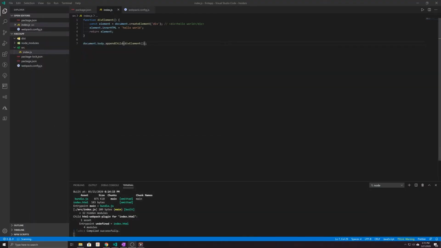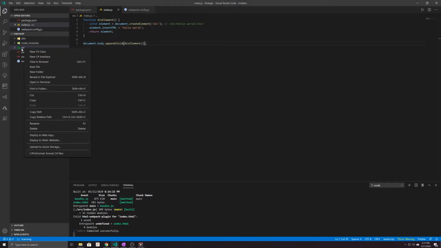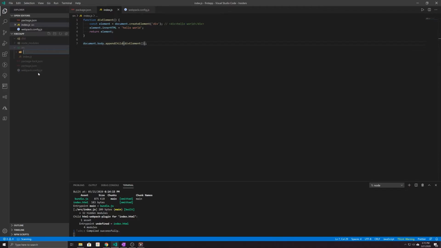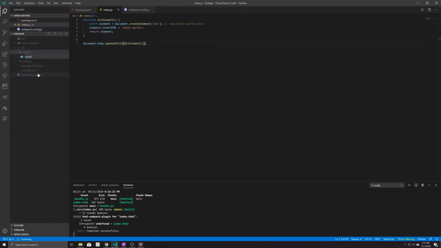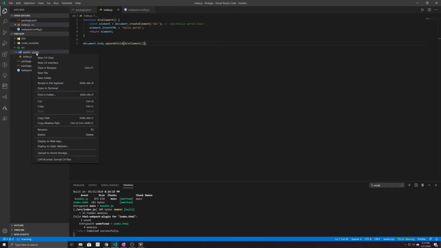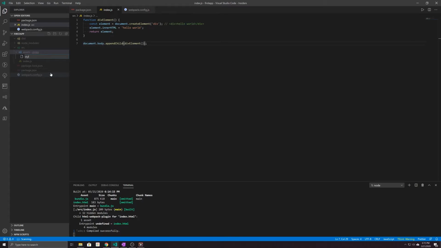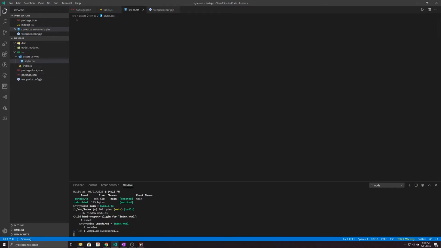So we'll minimize our browser again, and we're going to go to our source folder here and left click on it, and then right click, and then new folder. And we're going to do styles, or sorry, assets. And then another new folder, we're going to call it styles. And then we'll right click on styles and do new file, styles.css. Then I'm going to go ahead and type out some CSS for this, and then I'll review once I'm done adding everything to this file, the contents of it, so that we can understand it.